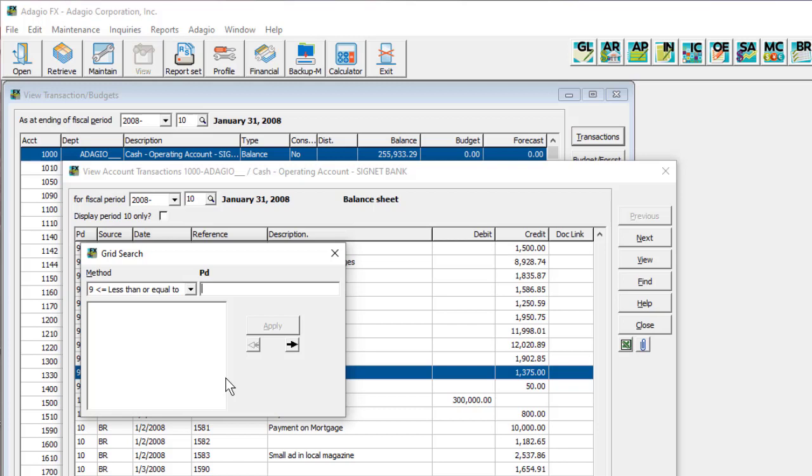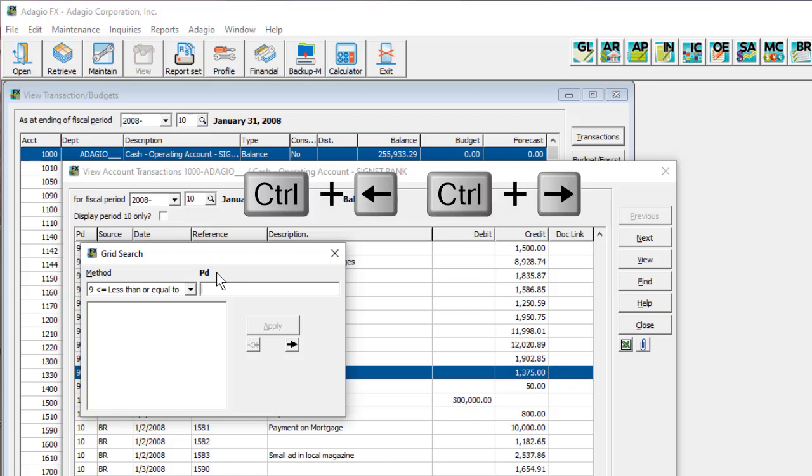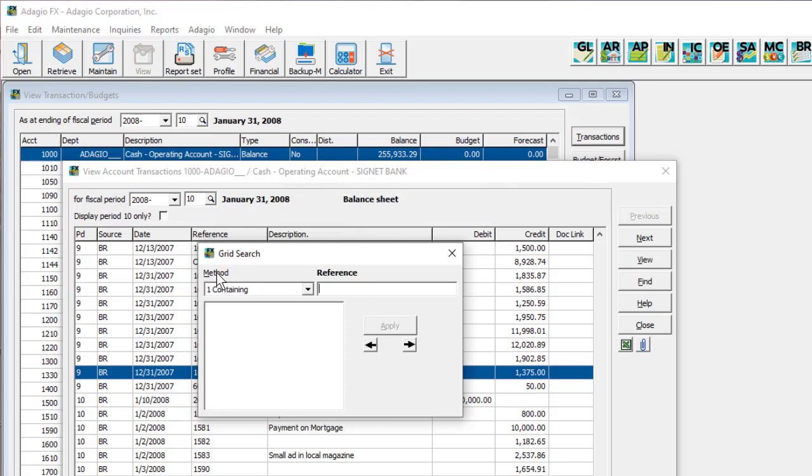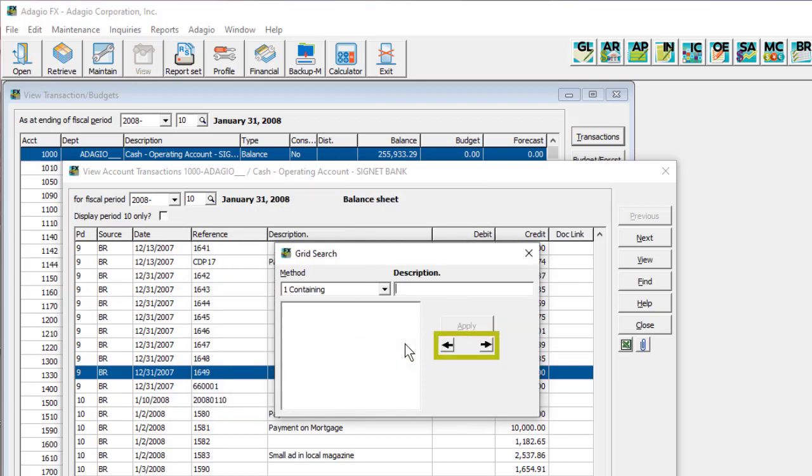The screen that appears is fairly simple, with a drop-down field to specify the comparison method, and a field to enter the value. The column title on which the search is based is in bold font here. To pick a different column to search on, use the Control and the left or right arrow keys to move the screen to the next column over. There are also arrow buttons that do the same column selection.